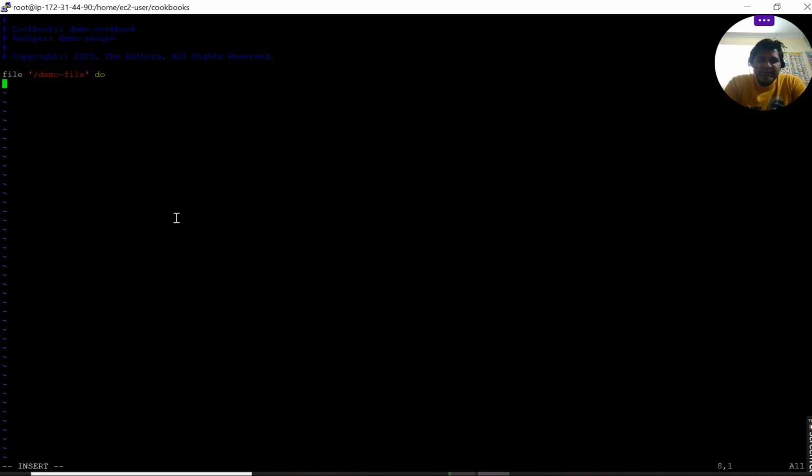Then action. So in action, create. Firstly, what I have written here: a file, please make a file named demo file. Do means karna, do. Then action, that means create. First make a file, then create, and end of this code. That is simple code.